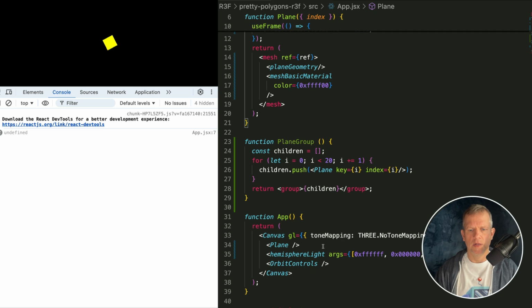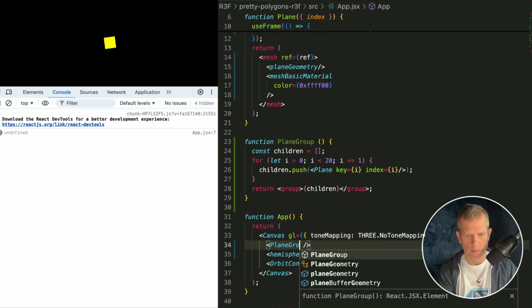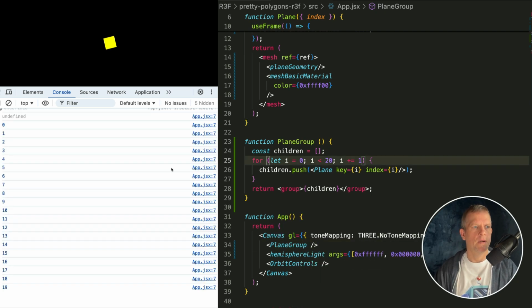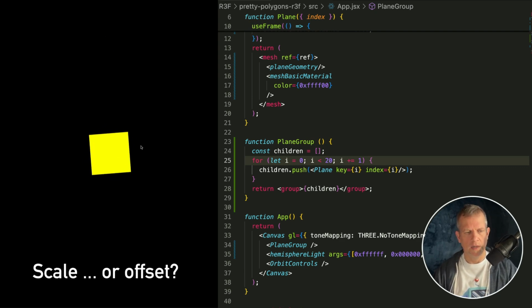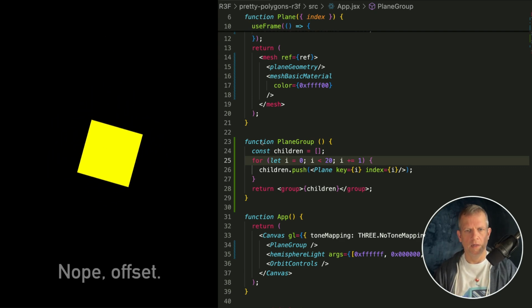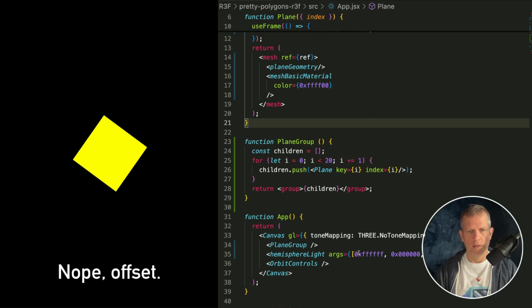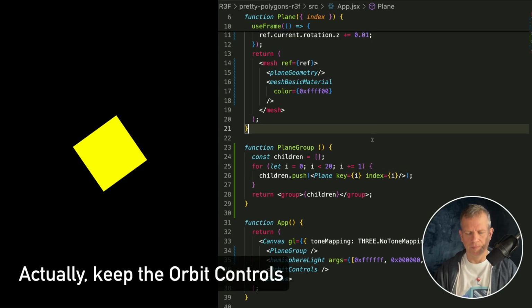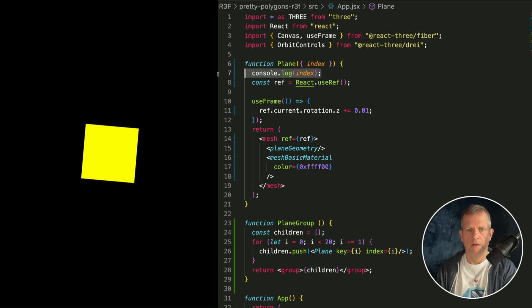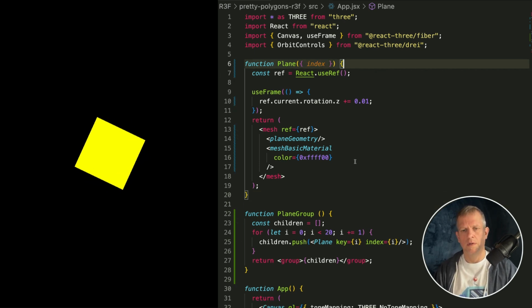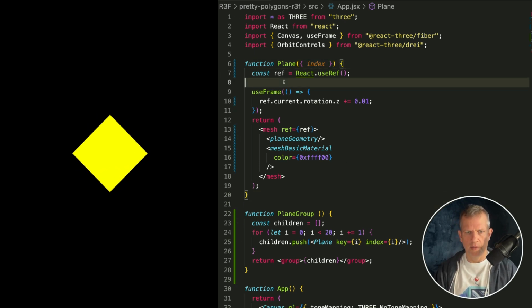It's undefined. Why? Oh, because I'm not using the PlaneGroup. PlaneGroup, like that. Thank you. Now I'm getting a value between 0 and 19. And I'm going to use that value to scale. Did I say scale or offset? I guess scale. Also, I'm going to want to lose the orbit controls. One thing at a time. Don't need this anymore. Let's offset the animation.